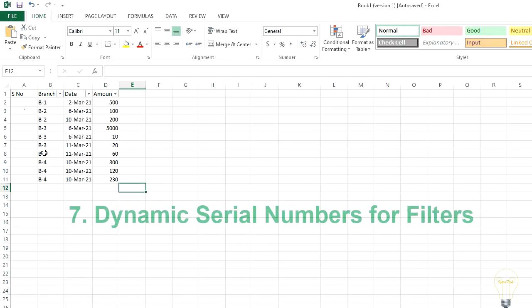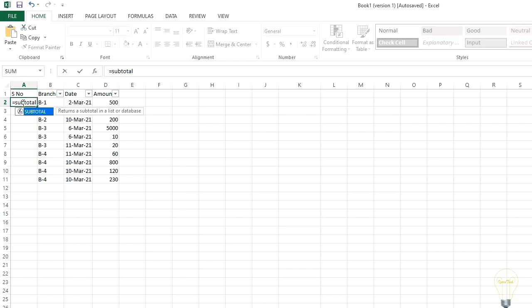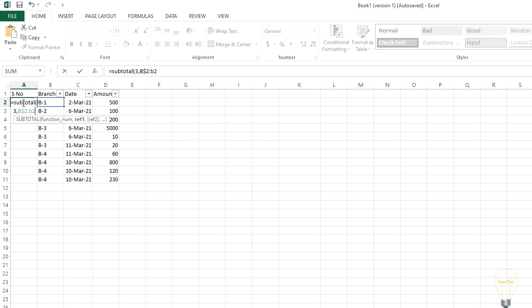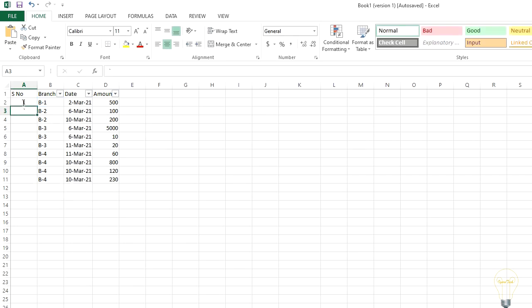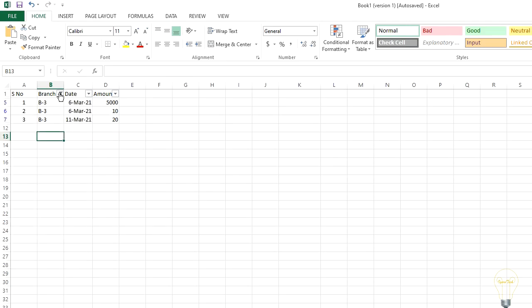Dynamic serial numbers for filters. This lets you have serial numbers in a data table, and when you filter some specific data from it, it shows you actual serials. Follow these simple steps. In the first cell where you want to start your serial number, let's say A2, enter the formula equals SUBTOTAL, 3, $B$2, B2, then hit enter. Drag this formula down up to the serial numbers you want. Note, whenever you filter data it'll show you serial numbers according to the filtered items.